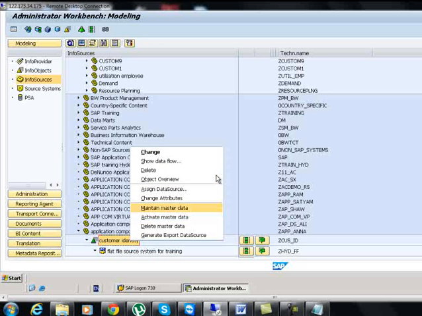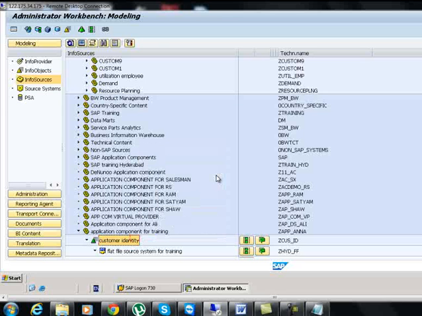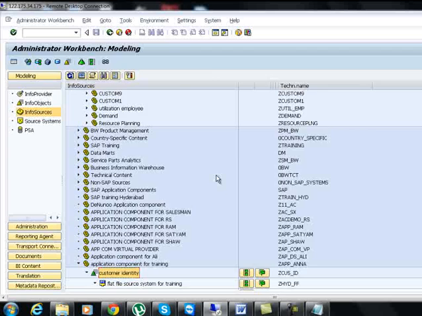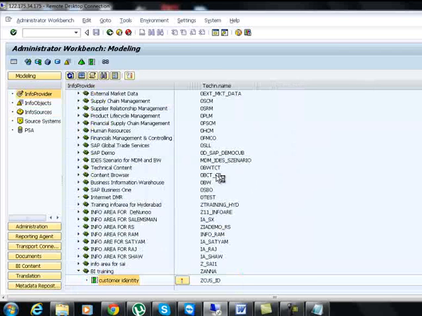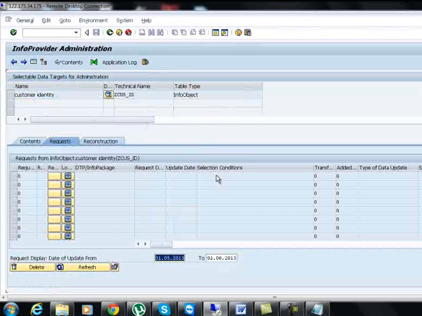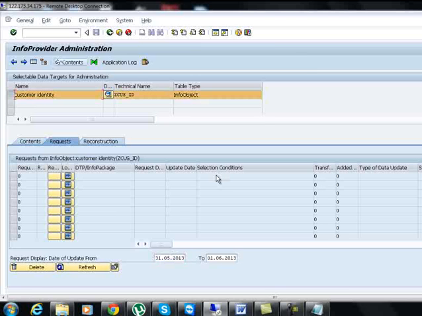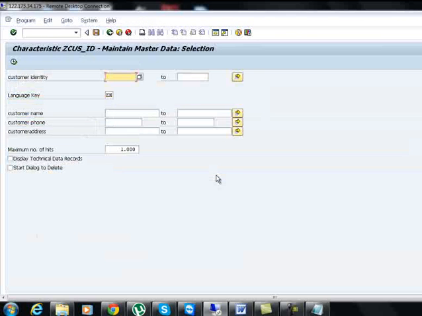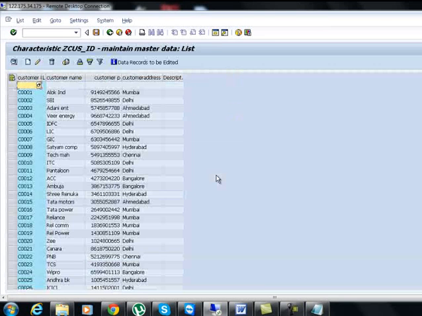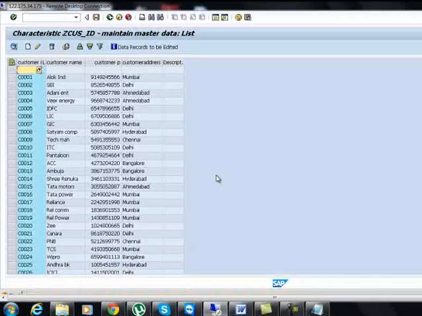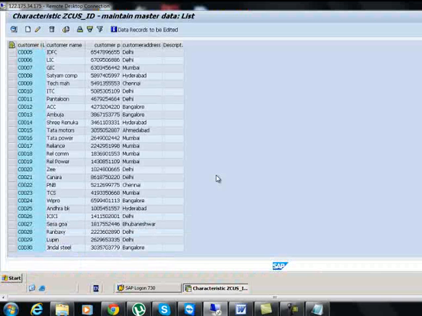Here we go to the info provider. You can see manage. You have to go to contents there and execute. You will see the data here, 30 records. Once the data is loaded to the characteristic, it is available in the characteristic. This is called master data loading.